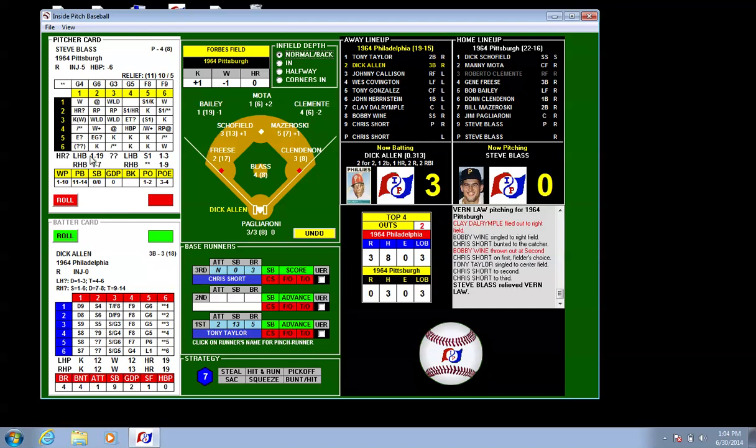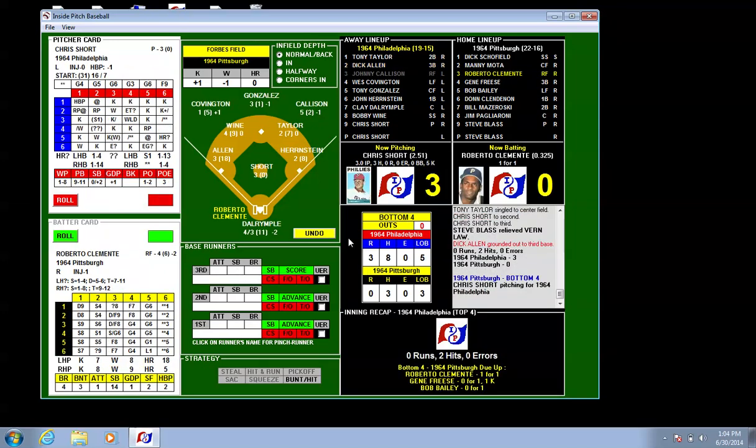As you can see from Blass's home run ratings, 1-19, he gives up a lot of homers to lefties, but 1-7 against righties, which is not nearly as many. And Allen is a right-handed batter. So let's see what we do here. 6-1's a walk possibility. The 16 is beyond the 1-12 walk, so Allen will not walk to load the bases. Let's see what he does hitting-wise. 5-3 is a ground out to G5, ground out to third. So Blass gets out of the inning with no more harm done.